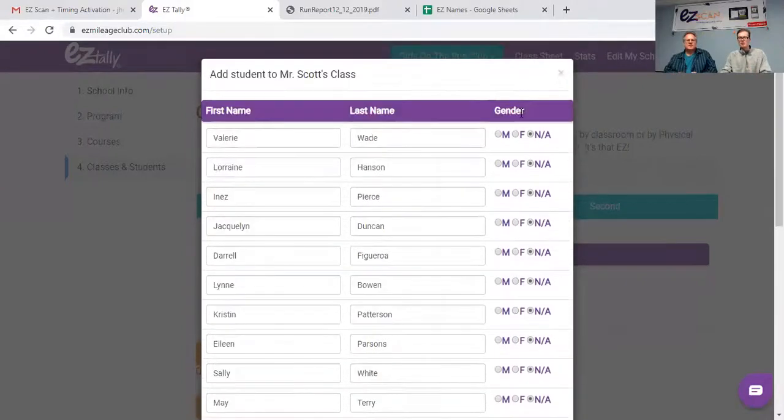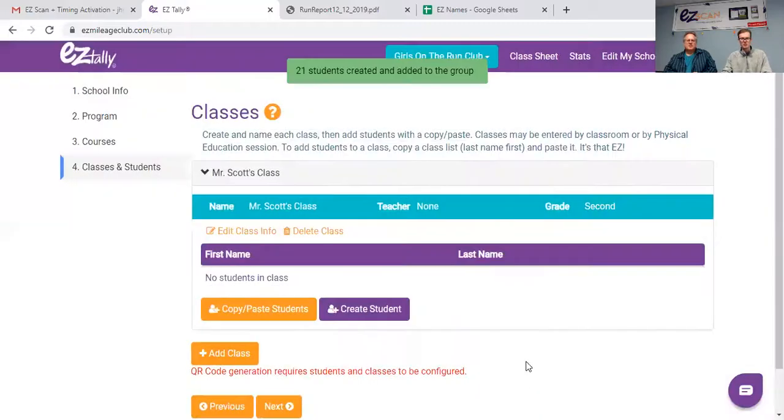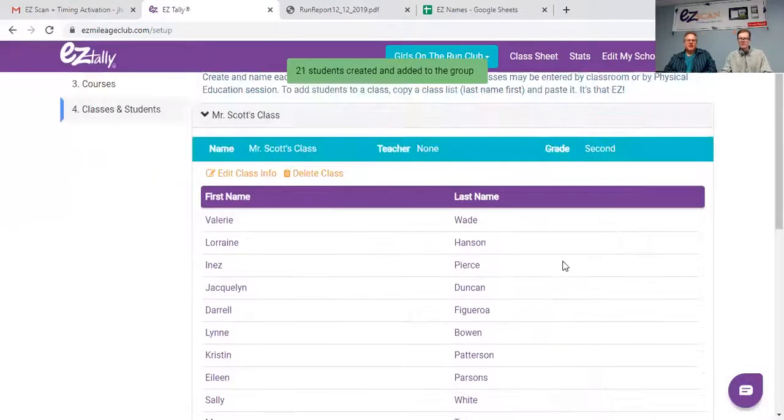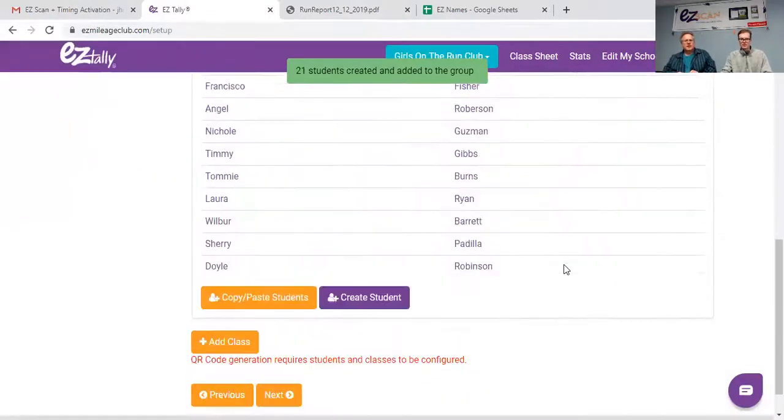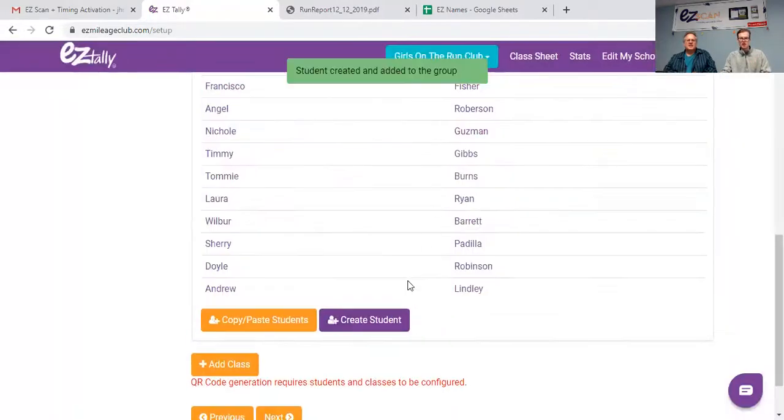You do not have to assign their genders. This is completely optional. If you want to do your reports male and female, you are able to, but it's completely optional. You don't have to do that. You can just skip right past that. And look, there's my class. A good bunch of kids. And let's say you missed one, you got a new student slip handed to you. Go ahead and do that. And there they are. You just hit create student, and that one you can actually type them in if you wish.